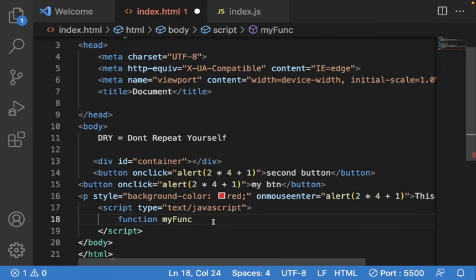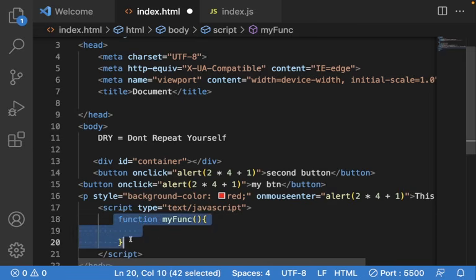So function myFunc, then you put parentheses at the front. This parenthesis differentiates a function from a variable. Then lastly, you open curly braces. Remember I said a function is a container where you keep code that you want to execute. So whatever code you want to keep, you can now place inside these curly braces.